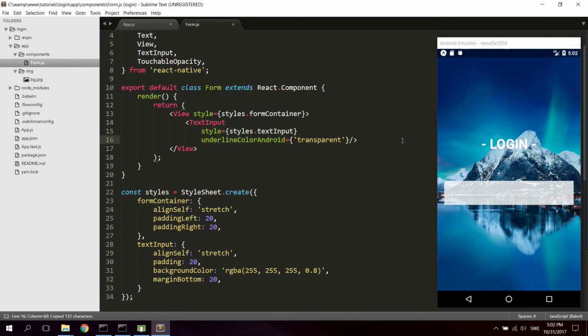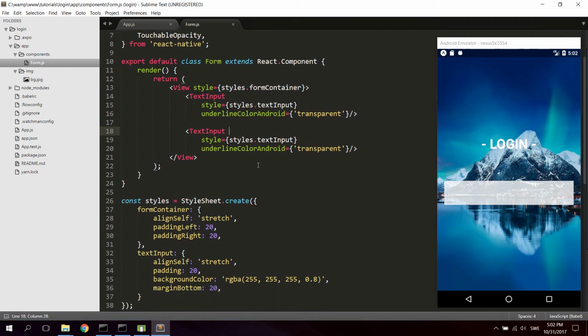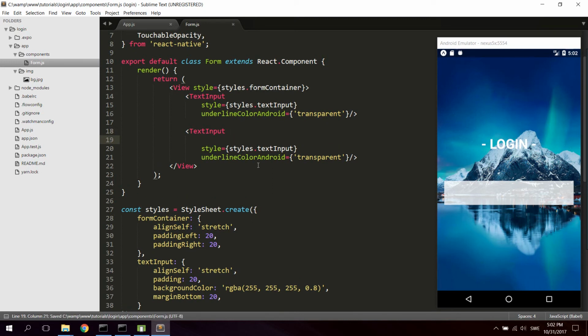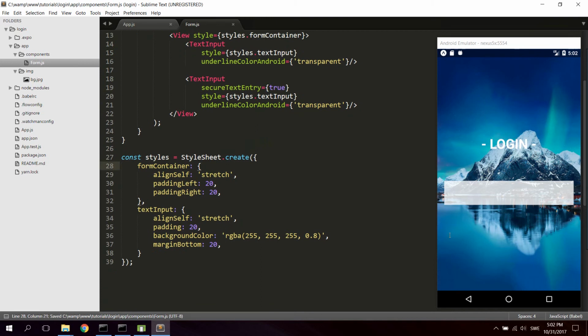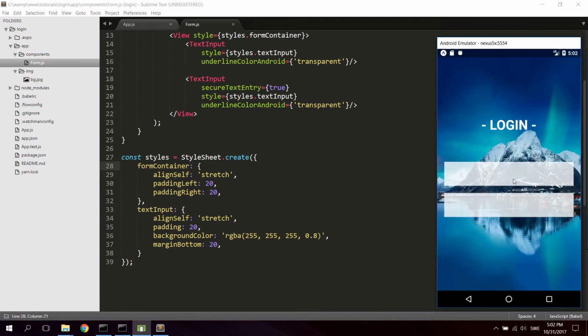And let's create a new text input. This is gonna be the actual password. So for this text input, we could use secure text entry, so the password will not be visible. Set it to true. And there we go. We got the username and the password.